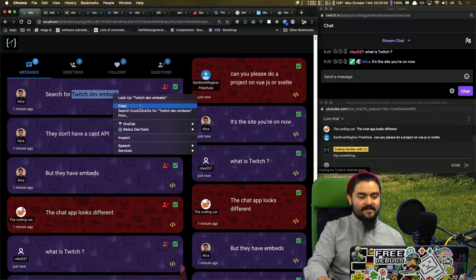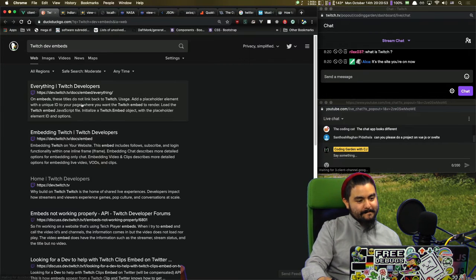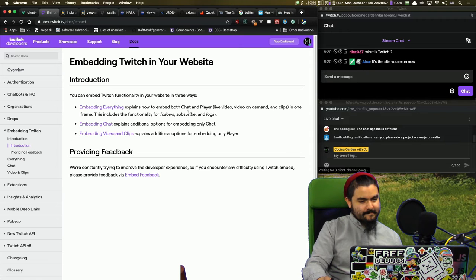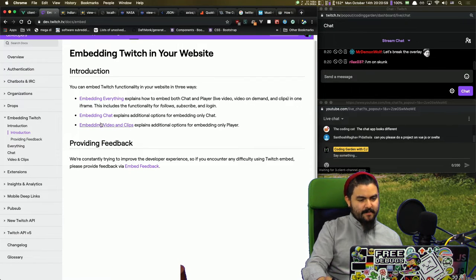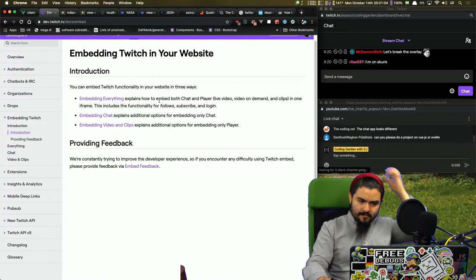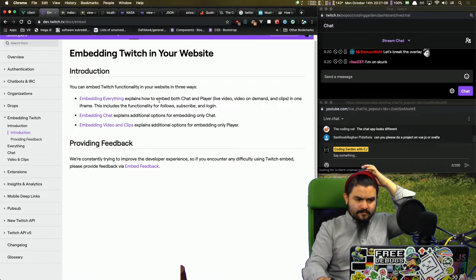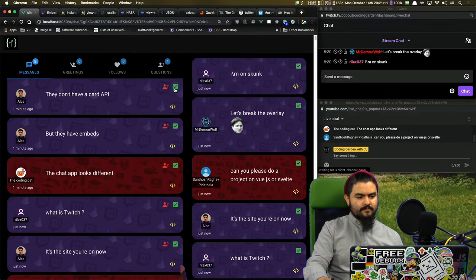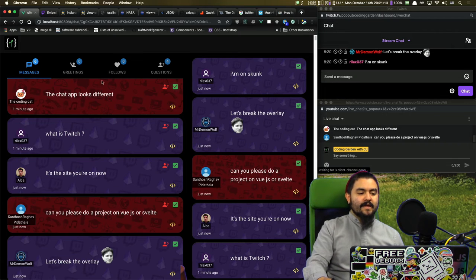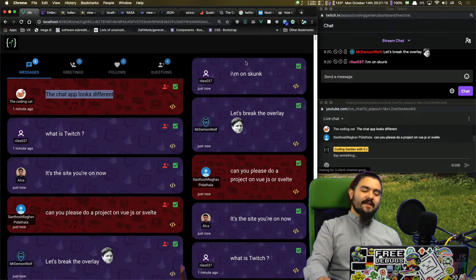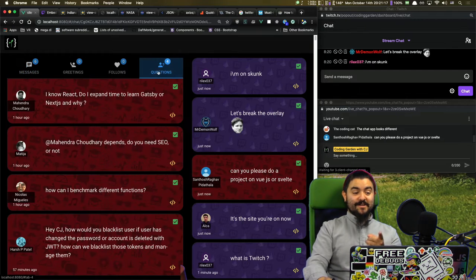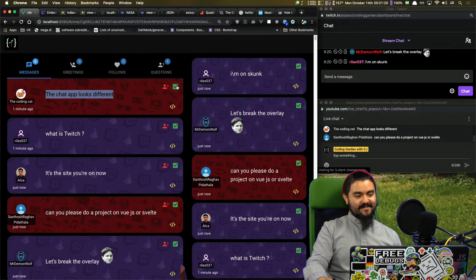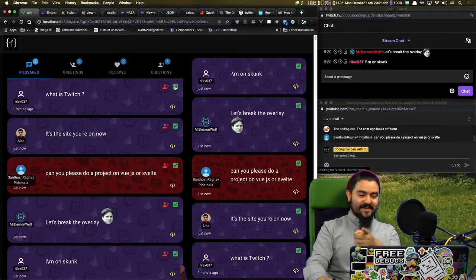Twitch dev embeds. That's a good search term. Embedding Twitch, embedding chat, embedding video and clips. Cool. But they do have embeds, I see. The chat app looks different. Yeah, I've been adding new features and different things like that. We actually have some questions we should get to in a second. Twitch is the website that you're on right now.